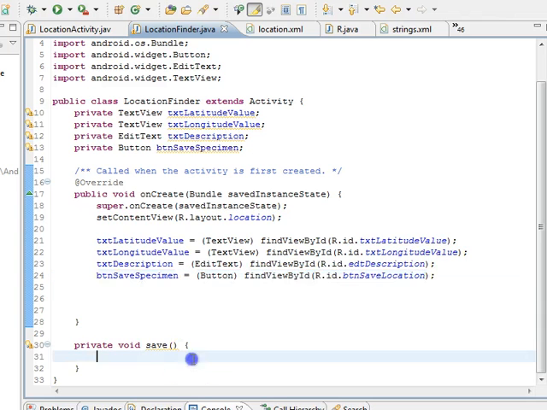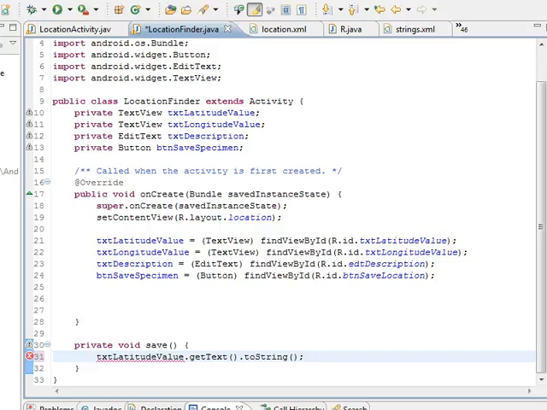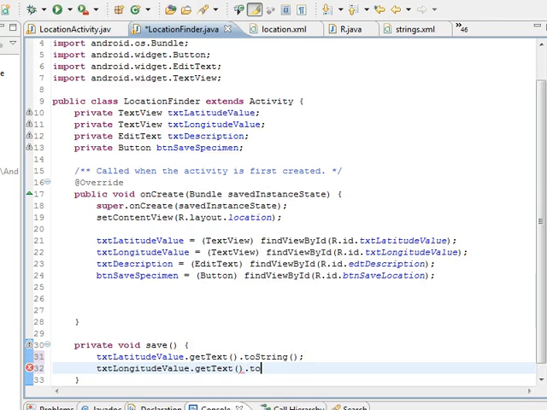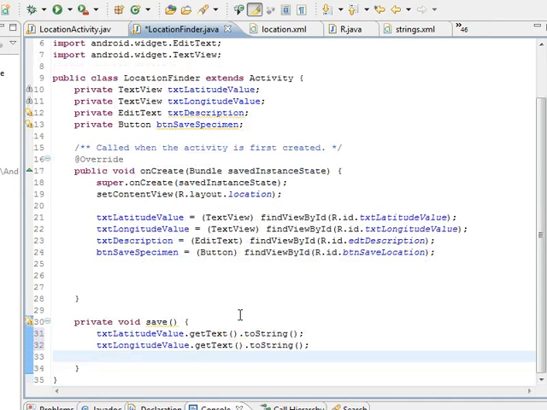Okay, there we go. Now in my save method, I can say txt latitude value dot get text dot toString. Okay, and I can store that in a local variable that I will eventually persist to the database. Txt longitude value dot get text, oops, sorry, dot toString. That's going to give me whatever text is inside that field. Actually, I should make that edt. Okay, txt description, I should make that edt description.